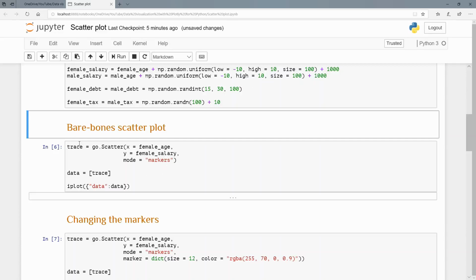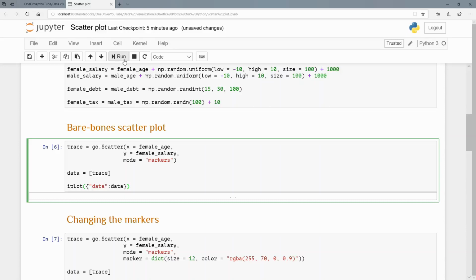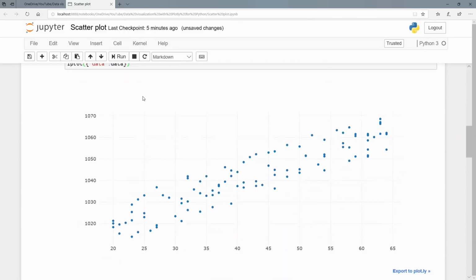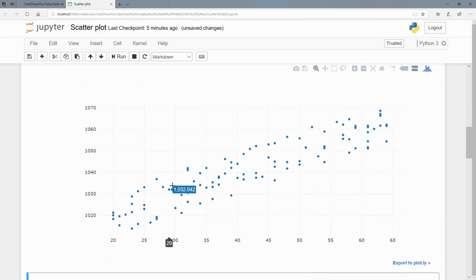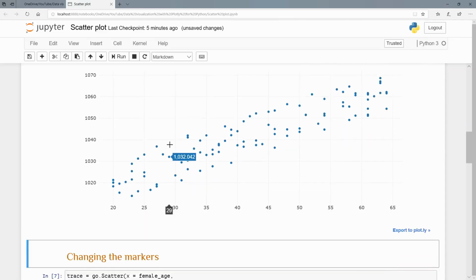And data equals trace. So just this trace, part of a list. And we're going to use this key value pair of a Python dictionary to pass it to the iPlot. And let's run that. And there we can see the way that we created it by adding those values, that there's some sort of correlation between what we have at the bottom, age, and the salary on the left hand side, the y-axis that we can see here.